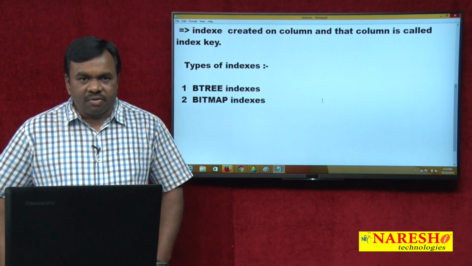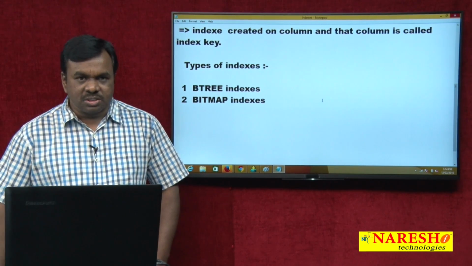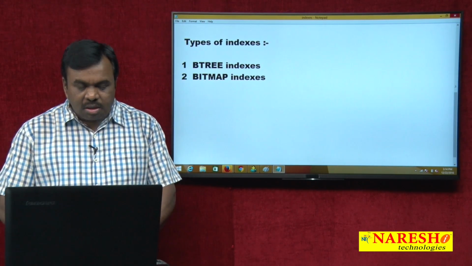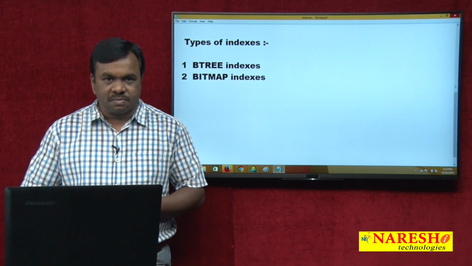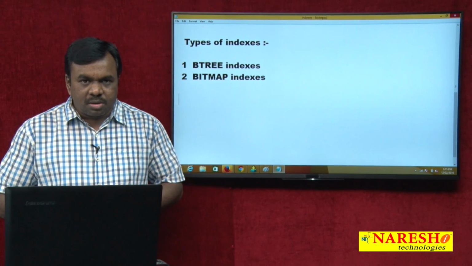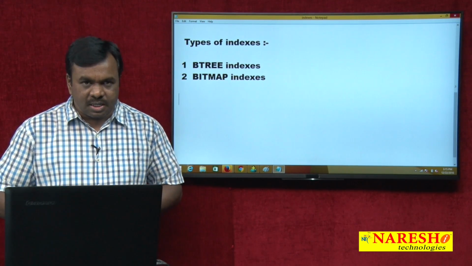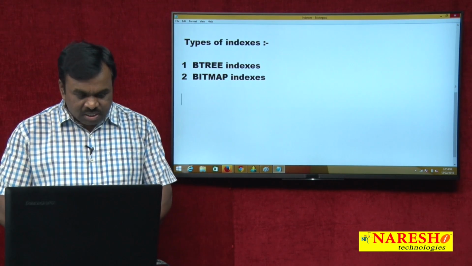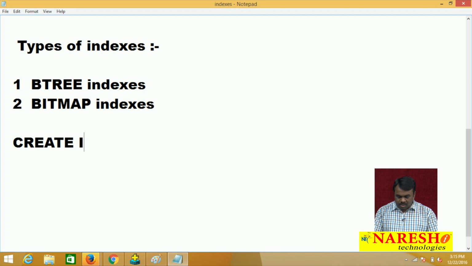First we will start with the B-tree index. How do you create a B-tree index? What is the command to create it? This is the command: create index, index name. I am creating an index I1 on which table and which column you want to create the index.